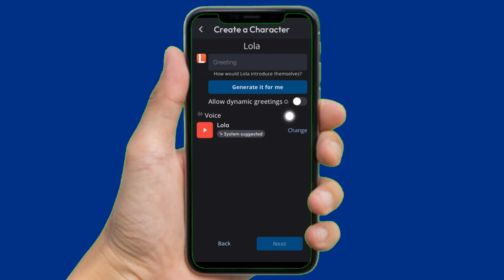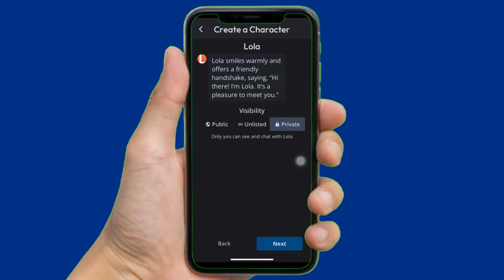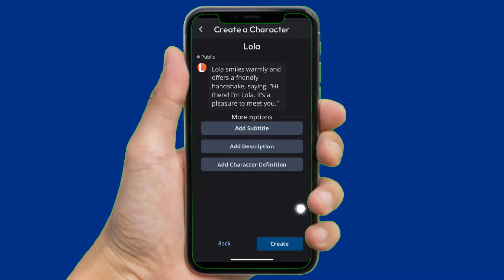First you need to generate a greeting. Now generate it, and after tapping on next, simply tap on public right here, then tap on next. Then from here, in the more options right here, you can simply enable the image generation on it.